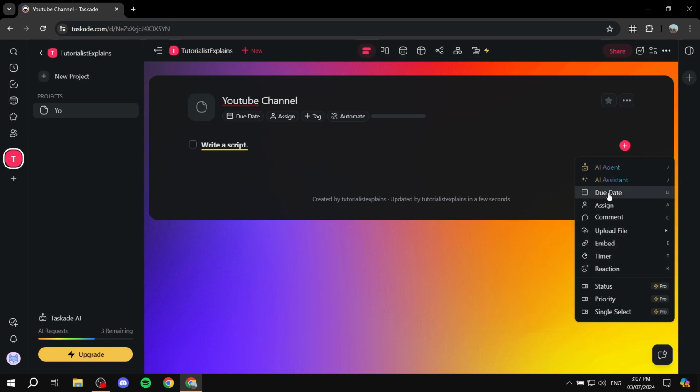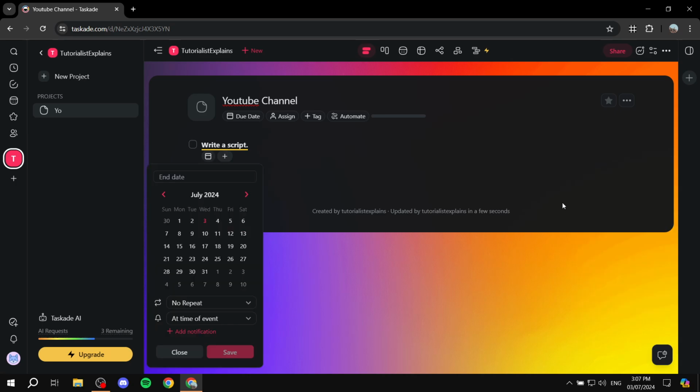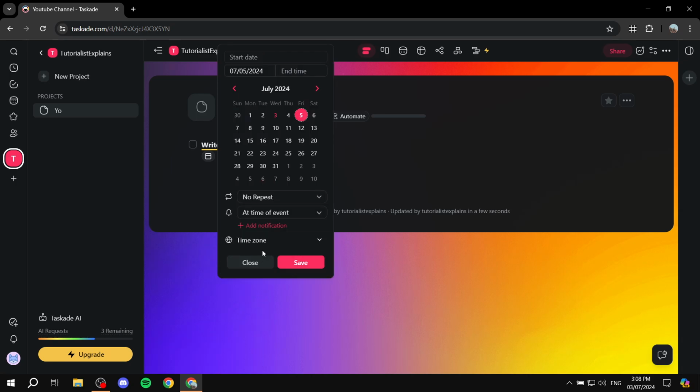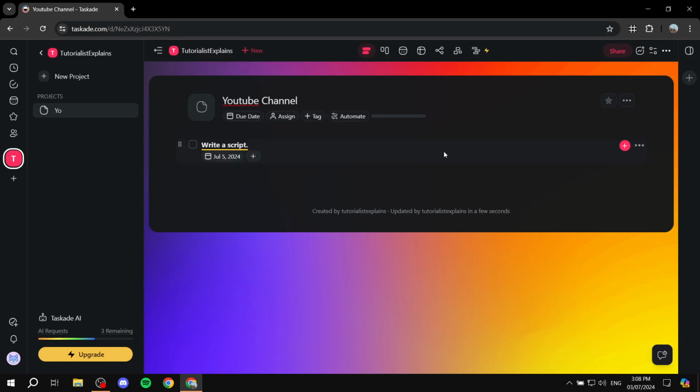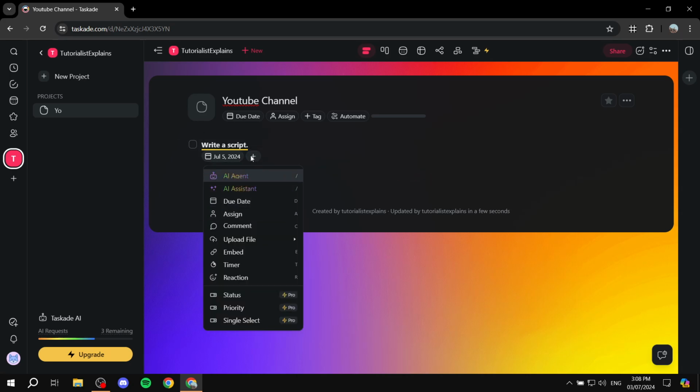So if you want to set up a due date for the task, click on due date, and you can just set it up to be due Friday. Click on save, and you have more options here. Click on save, and it's going to show up right beneath it. And we can create more stuff here right next to it.